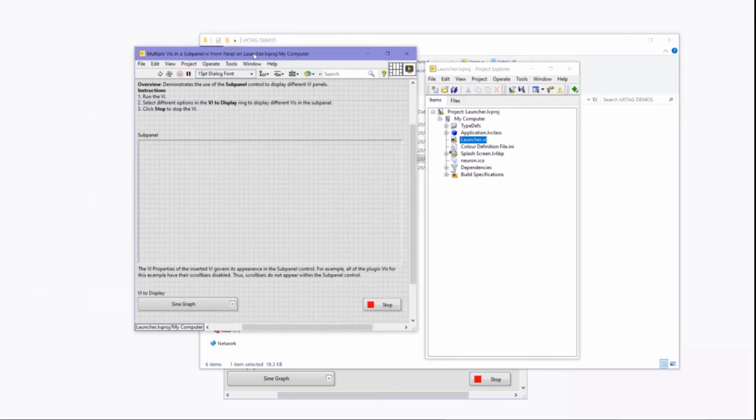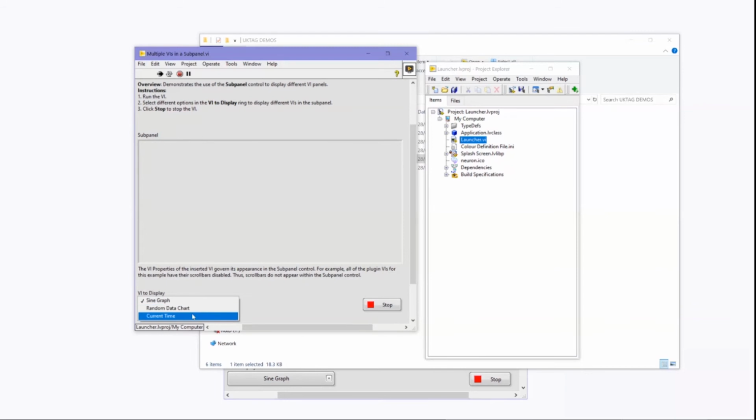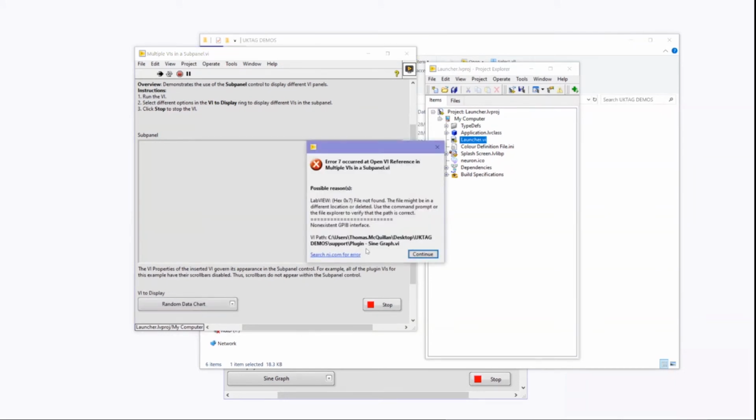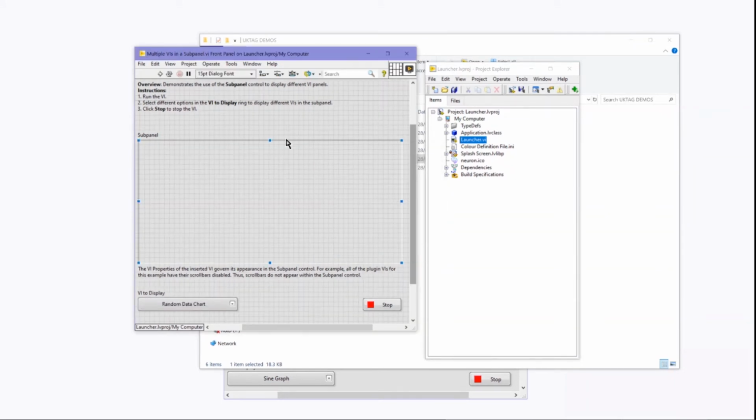So this is an example that comes with the NI example finder. And if we run this, we have a subpanel here in this rectangle. And we can choose the VI that's displayed in that subpanel.